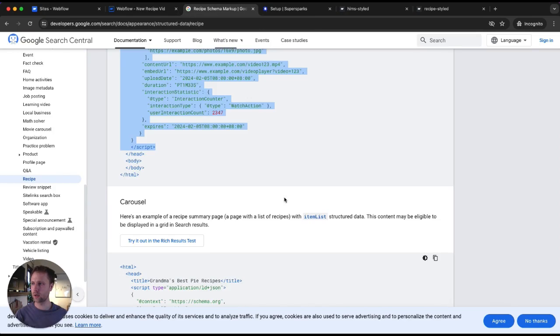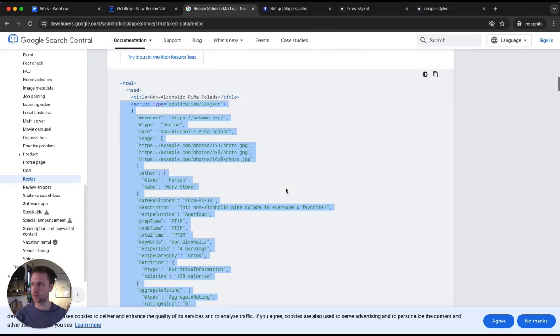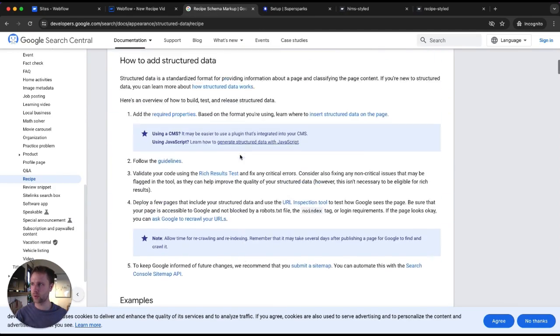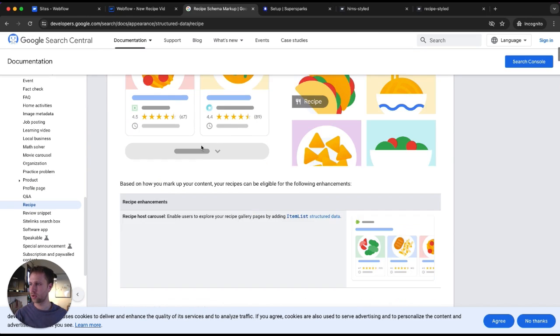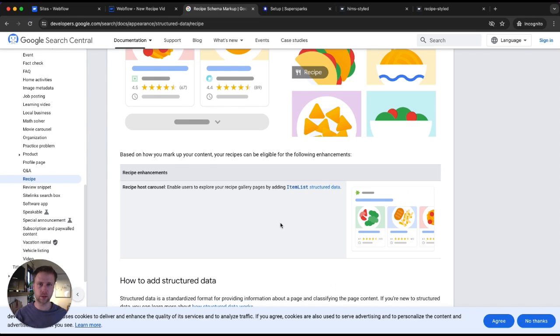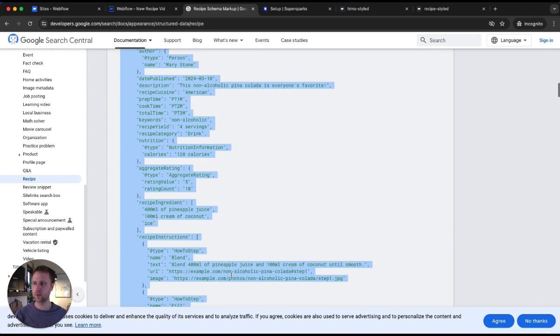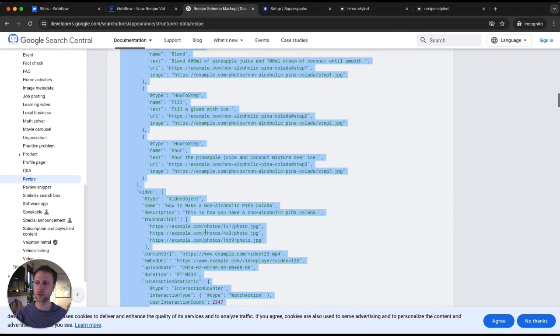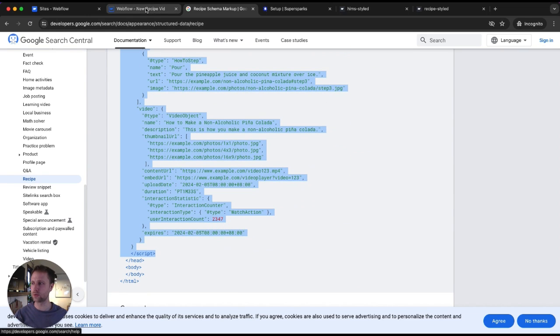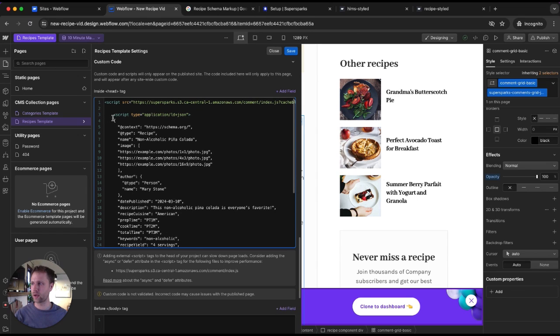So I actually got this from Google's example on their recipe schema tutorial page, which I will provide a link to in the description. This gives you an idea of all the different pieces of structured data you can provide to Google. And I'll also provide this code snippet here in the description.